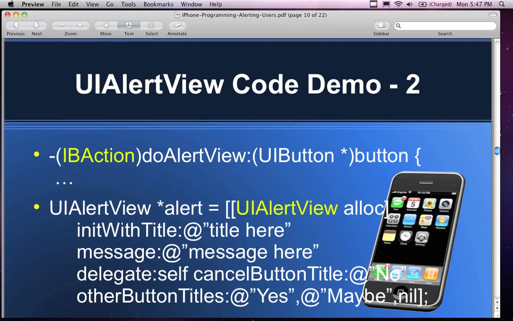And it's setting in the properties, so init with title, init with the message. So the message is this dot, delegate self cancel button title. So cancel button title is going to be no, and the cancel button title just takes the alert message away, just cancels it. The other button titles is going to be yes, comma, maybe, comma, nil, which means there's no more. That's the end of the list. So we have 2 additional buttons, the one for yes and one for maybe, that showed up on the screen.